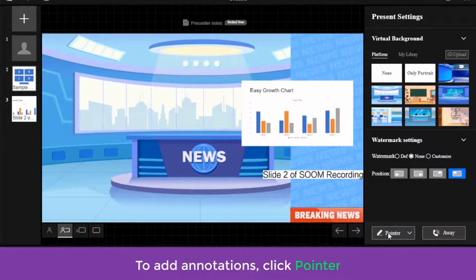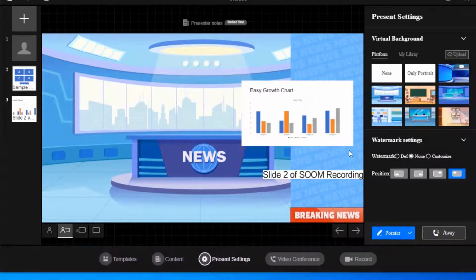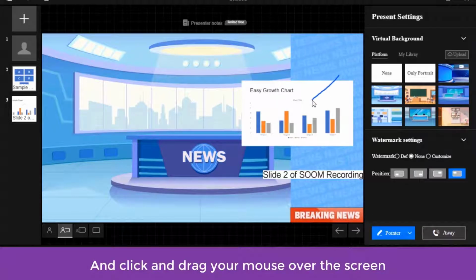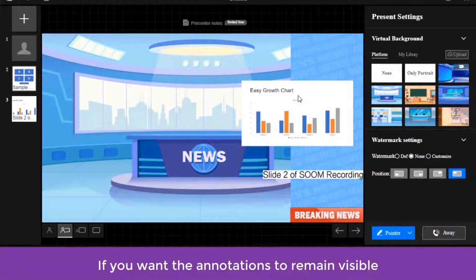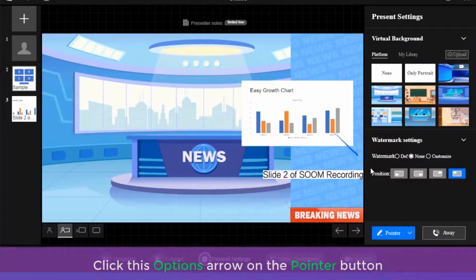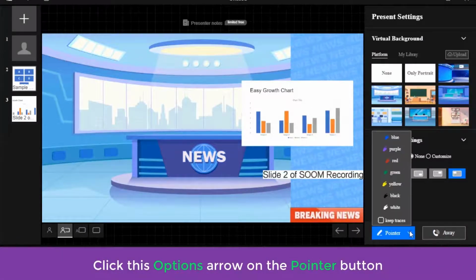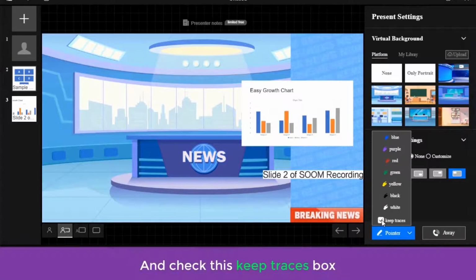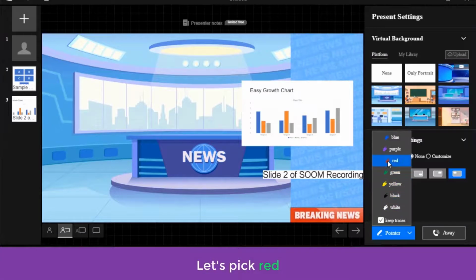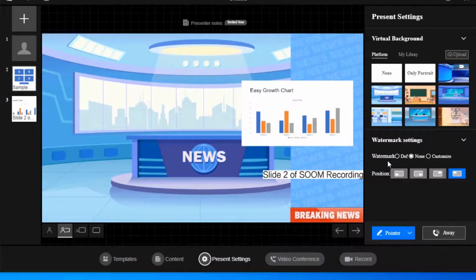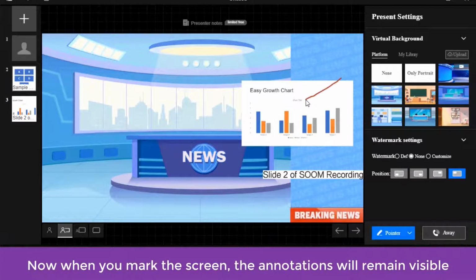To add annotations, click Pointer and click and drag your mouse over the screen. If you want the annotations to remain visible, click this Options arrow on the pointer button and check this Keep Traces box. Notice that you can even choose a different color for the annotations. Let's pick red. Now, when you mark the screen, the annotations will remain visible.